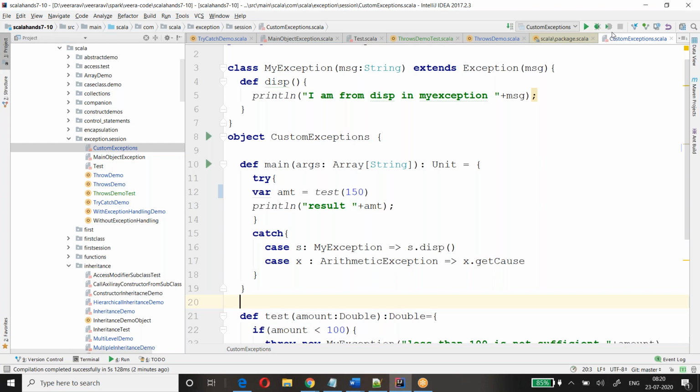As I said, if you have a custom exception, it must be thrown based on some scenario, some condition. If we do not throw it explicitly, JVM cannot understand or throw that. Because if my amount is less than 100, your JVM cannot say that having less than 100 is an illegal statement. So JVM will never throw an exception for that. Okay.